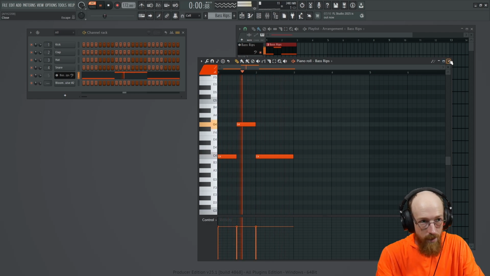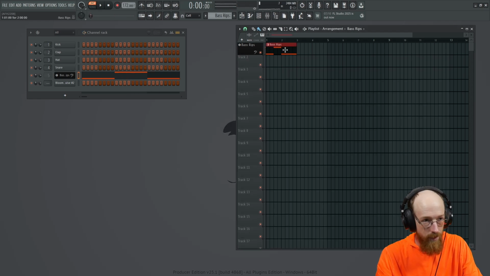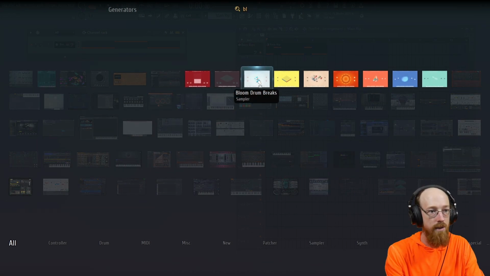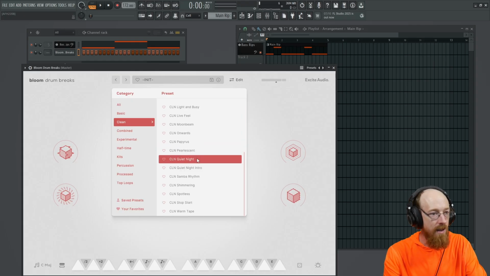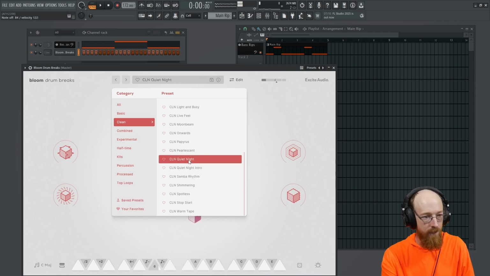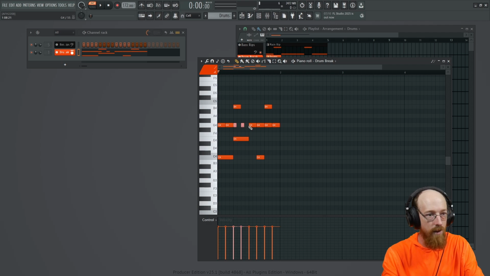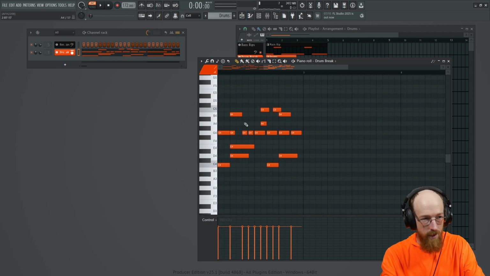Let's go ahead and duplicate it. Let's add a bloom. I want the drum breaks. That one. Let's go for clean. I don't know. Quiet night seems like the opposite. Yeah. And right here, we'll give ourselves another one. There's another kick up here, but it's a bit different, which will work out nice.